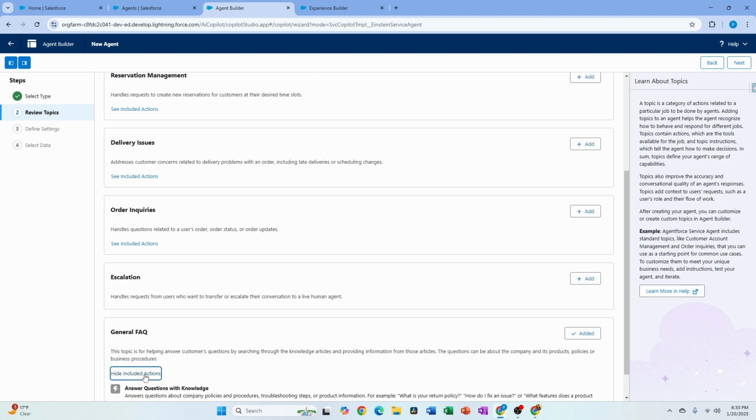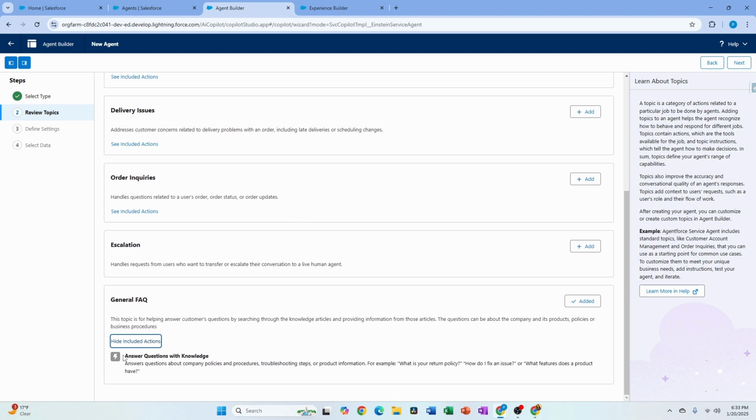What do they have? If I click on this, it will tell me the actions that it comes with is answer questions with knowledge. So if you have a website or you're using Experience Cloud already, if there's already a public site that you're using powered by knowledge, you can probably try this out pretty easily because it can help answer questions with the knowledge that you already have.